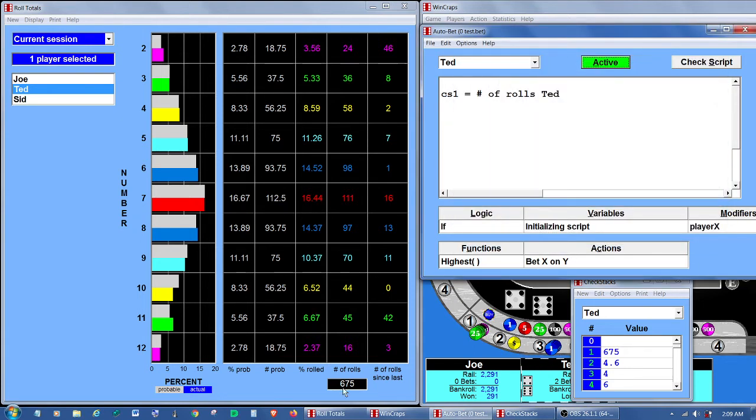Well, where do you see that? That's indeed down at the bottom. So if you don't give it a row number, it's going to go all the way down and give you the total. So 675. Now what if we don't mention the player?